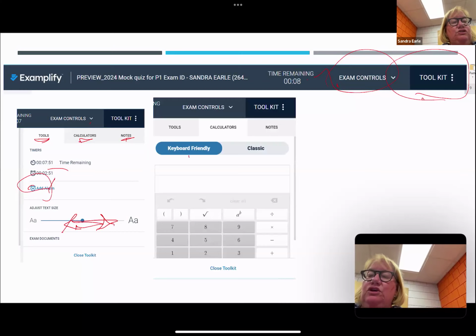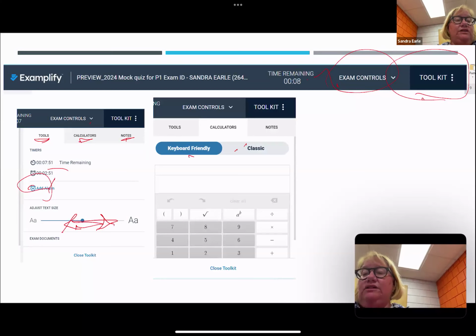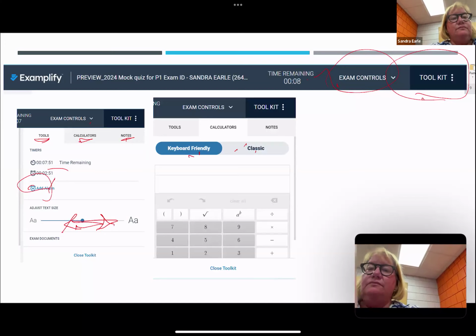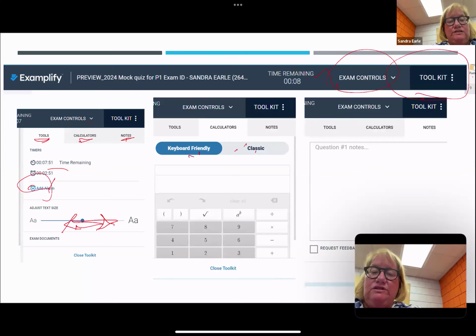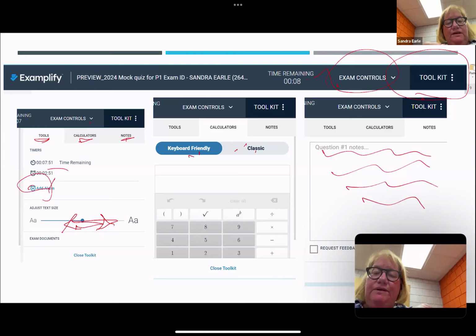Calculators. So there's 2 calculators available always, as long as the instructor has posted the exam correctly. You have your keyboard friendly and your classic. It's just a rearrangement of the keyboard. And then finally, the notes section. Here's where you can type in whatever you want to type in here.